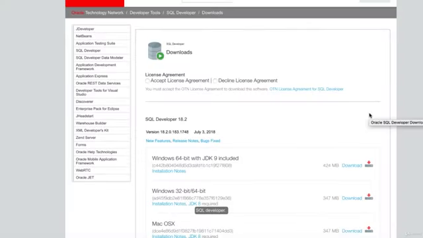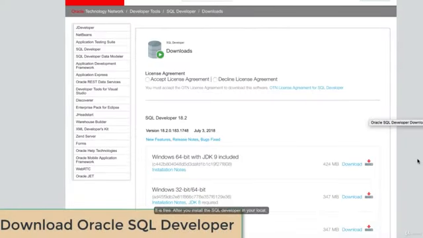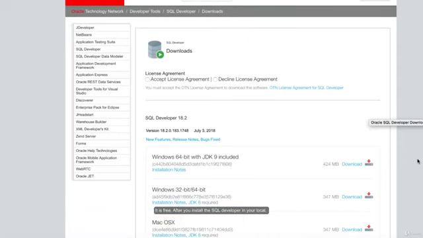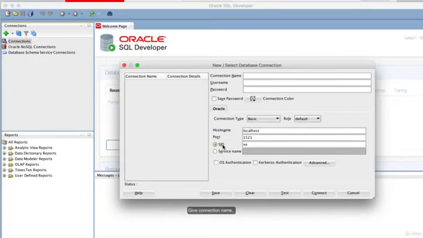Go to Oracle to download the SQL Developer. It is free. After you install the SQL Developer in your local, open it. Click New Connection. Give a connection name. Enter the master username and the password that you set up in the DB instance into the username and the password.